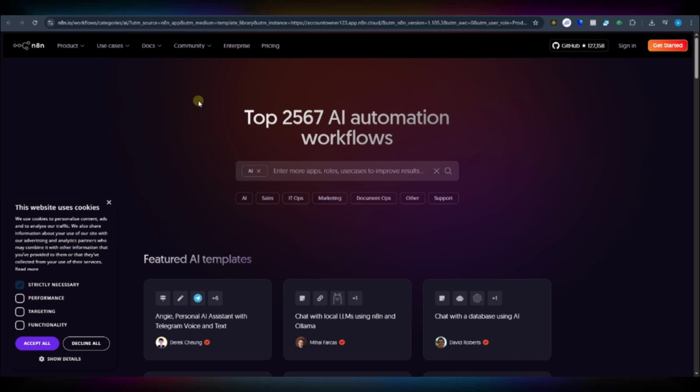Well, that's how you can go and quickly create an account to use N8n and get a hold of it.